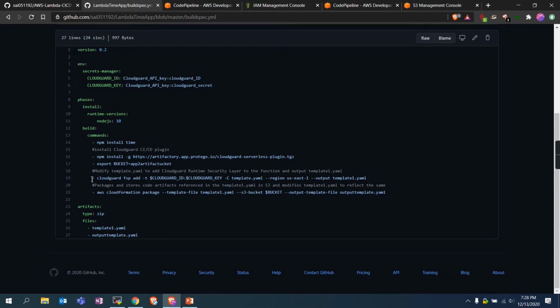This is the actual call to the CloudGuard serverless application. We are calling the function self-protection aspect of it, the runtime protection, and we are essentially saying that here is the template for deploying that application. The application template will be modified to add a layer that enables function self-protection from Check Point, and this throws an output template 1.yaml.